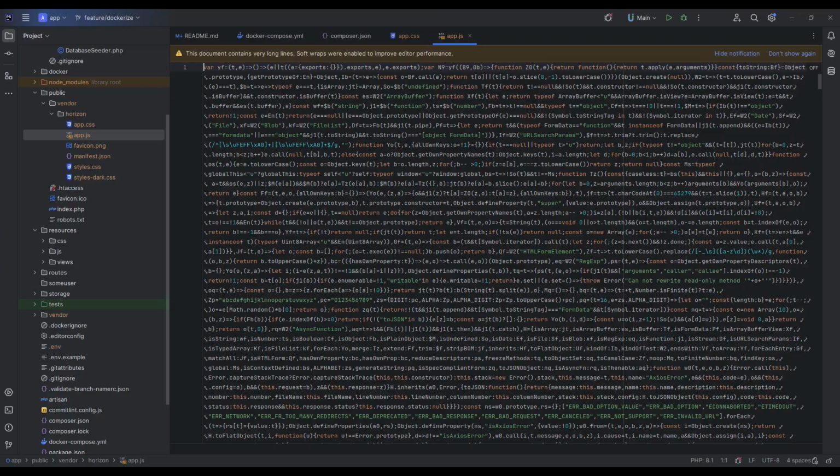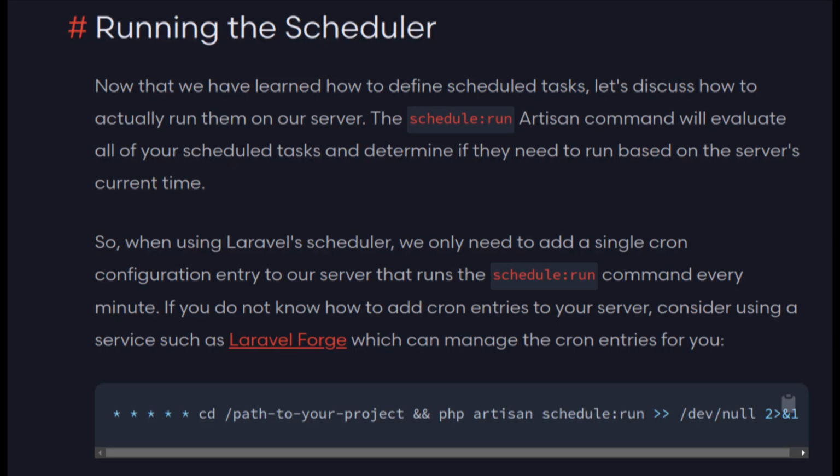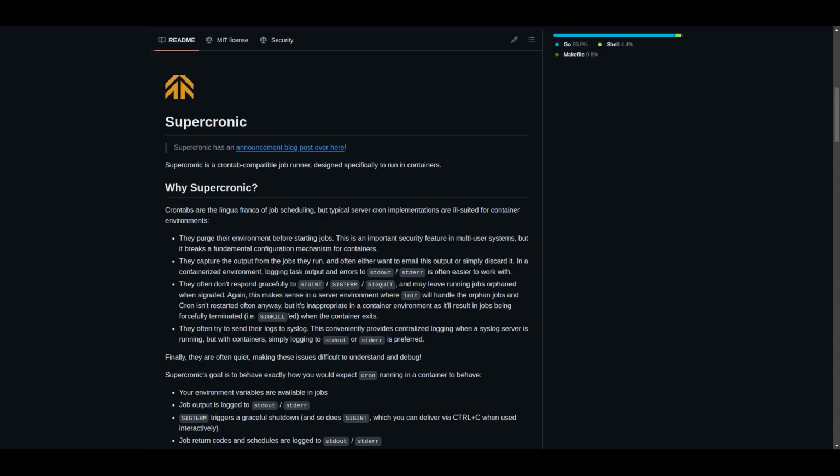So docker compose up and go to localhost/horizon. All good, Horizon is active. And the last service for today, the schedule service. It's simple, we just have to run the command every minute. And here I have one piece of advice. Instead of using cron, I recommend using Supercronic.